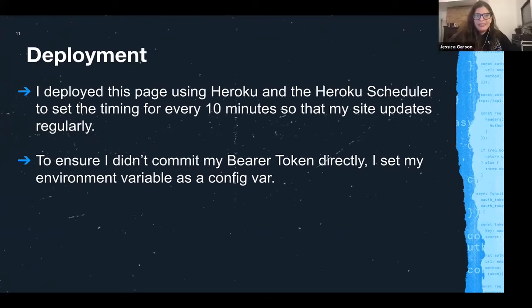So I deployed this using Heroku, and most notably the Heroku scheduler. This is another thing that I wanted to do. I had heard that the Heroku scheduler is really easy to use these days. And I was like, let me be the judge of that. I will decide. I had heard some stuff about it.